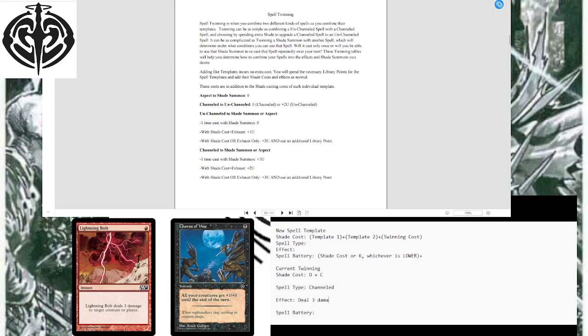deal 3 damage to any target, and, whoa, all your shade summons get +1 power. And yes, these are spells that are in the book already. So this is a legit combination. You can deal 3 damage to any target. You can give all of your shade summons +1 power.